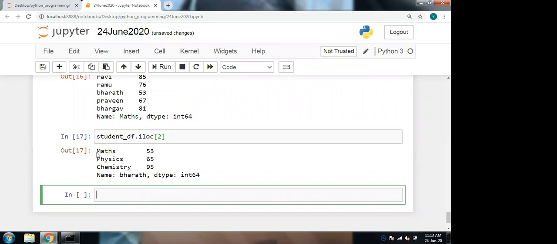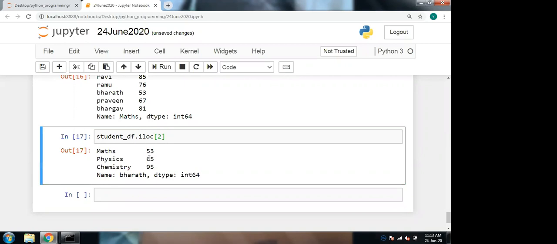When we are using the ILOC function, we should give index positions. When we are using the LOC function, we should give index names. Whatever index names we have set, we can give, using the LOC function. Now, is it clear for you all up to now? Everybody got the data frame and able to access row data and column data?